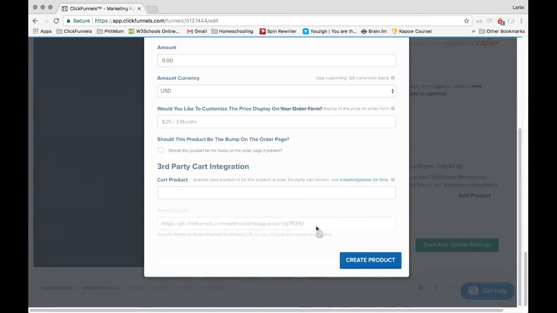Now, inside of PayPal is where you will actually create the product. You can refer to PayPal's documents on how to create a product within PayPal. Then you'll receive a URL from PayPal as well. Once you've created that, you simply set this up.